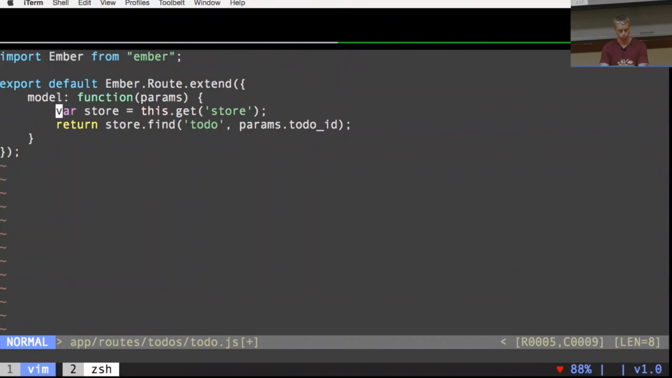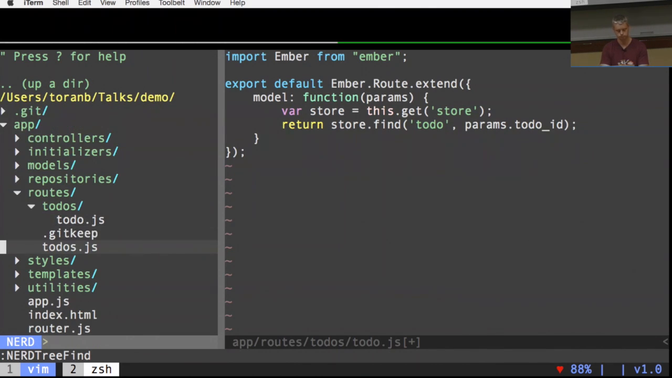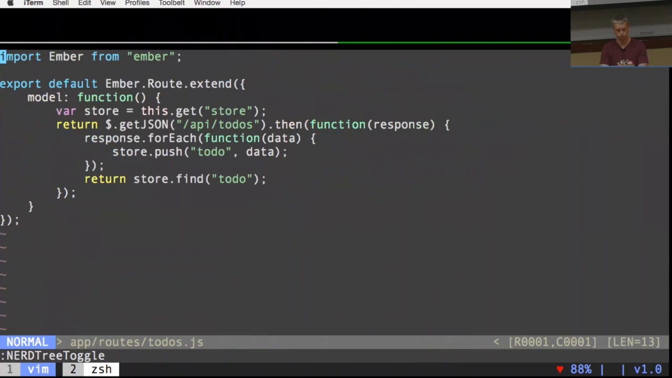OK, so now, why is this valuable, and how are these two lines somehow magically synced up? If I jump over and look at the parent route, and I want to show these at a similar time. But basically what I did in the parent route is I go get, with just basic AJAX, all of the to-dos, right? All of the to-dos on the back end.